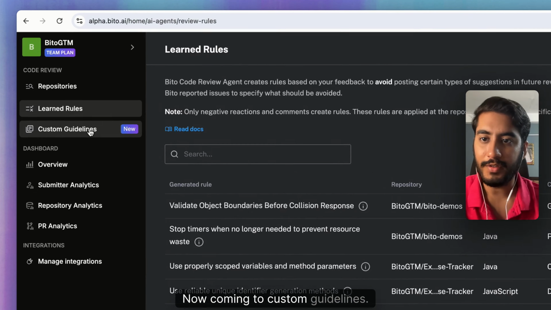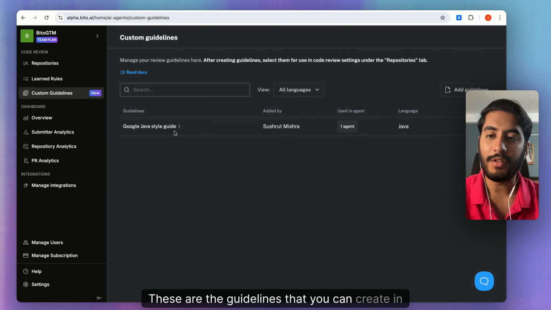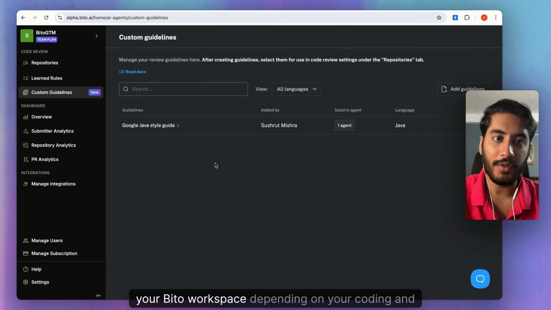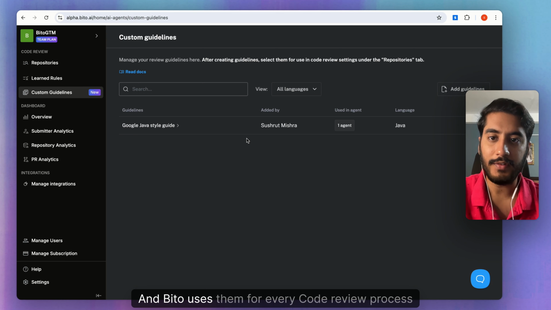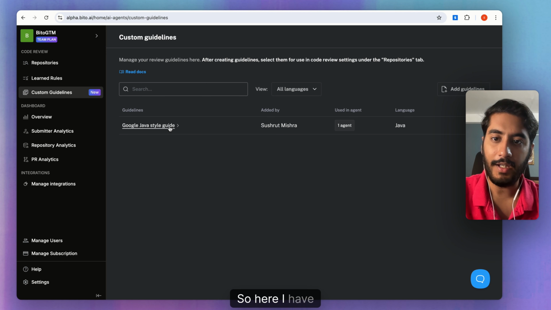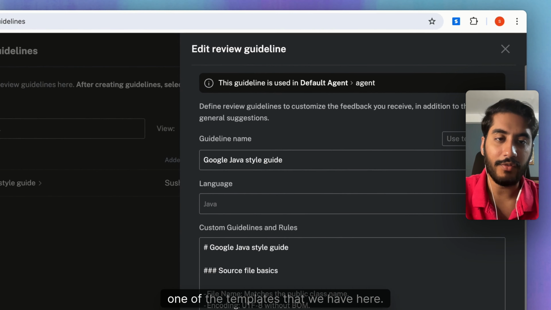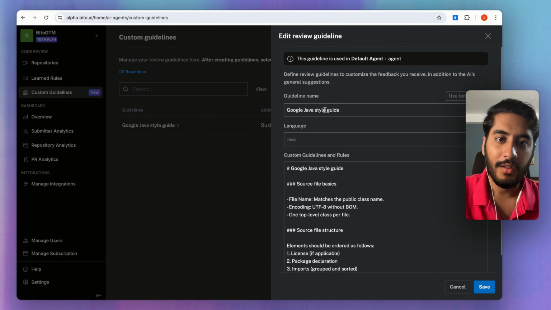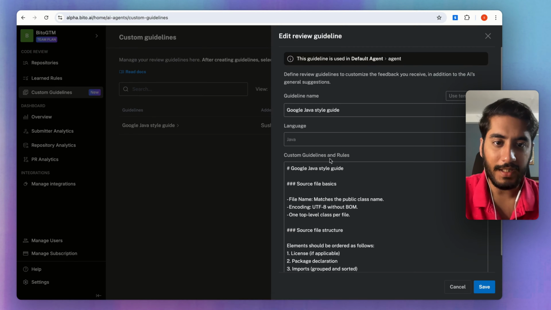Now coming to custom guidelines. These are the guidelines that you can create in your Bito workspace depending on your coding and review standards, and Bito uses them for every code review process moving forward. So here I have this Google Java style guide, which is one of the templates that we have here. So this is for Java language, and we have multiple custom guidelines and rules here.